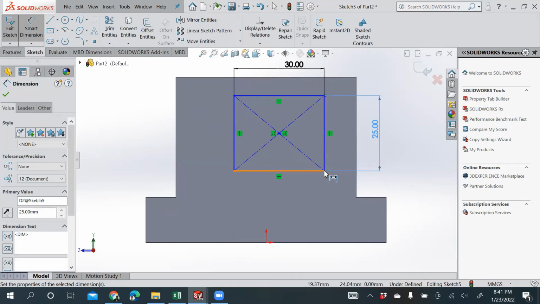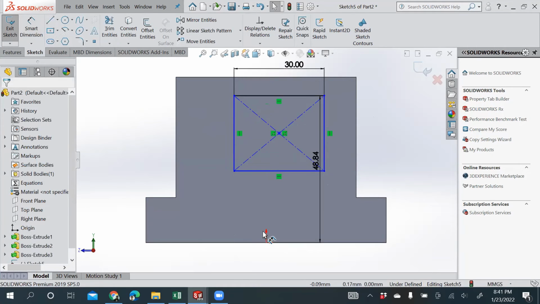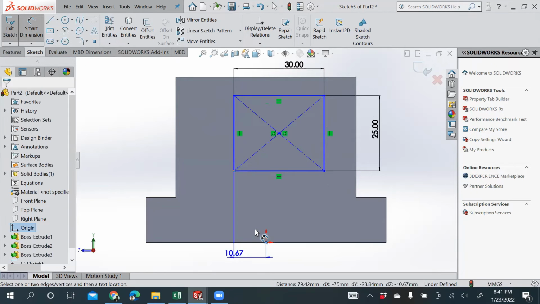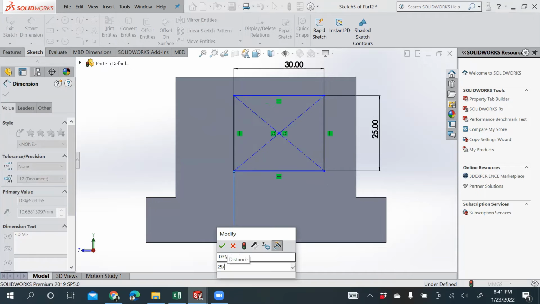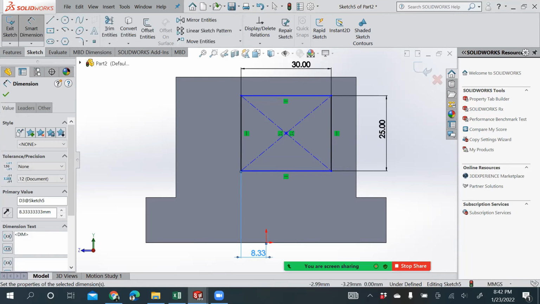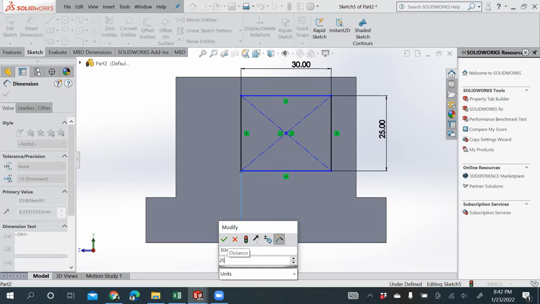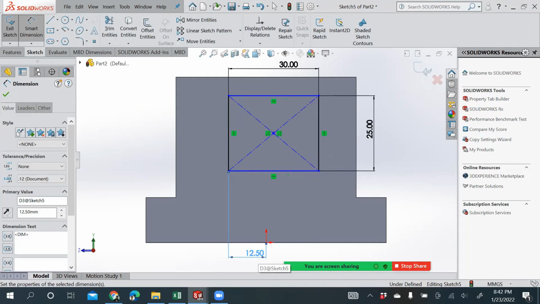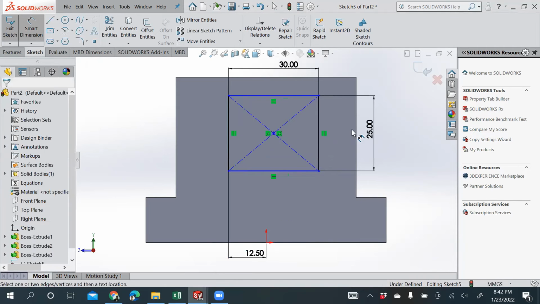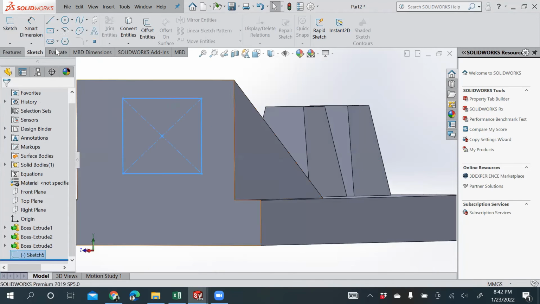Also this edge to origin should be 25 by 2 to make it centrally aligned. Sorry. Okay, fine. Now my sketch is done. I'll exit the sketch module. I have my sketch here.